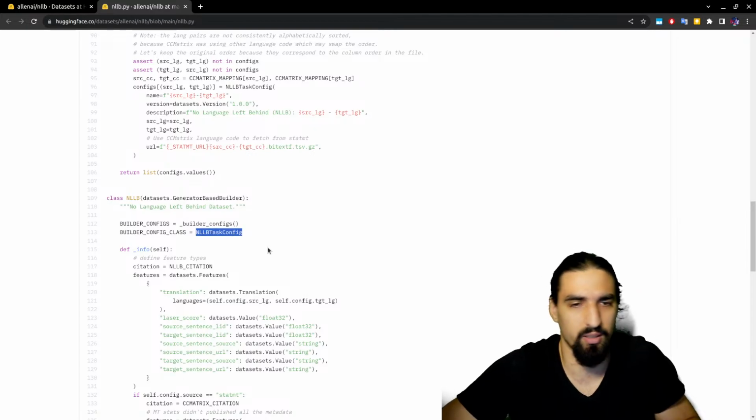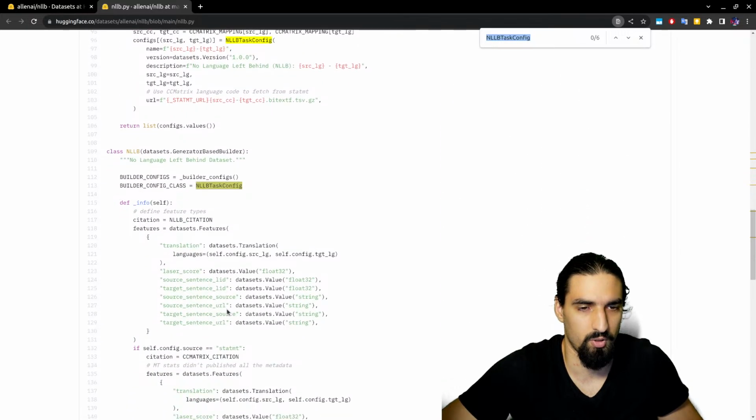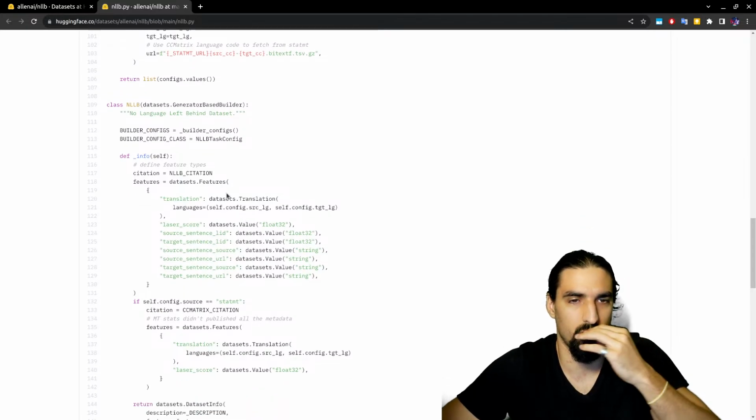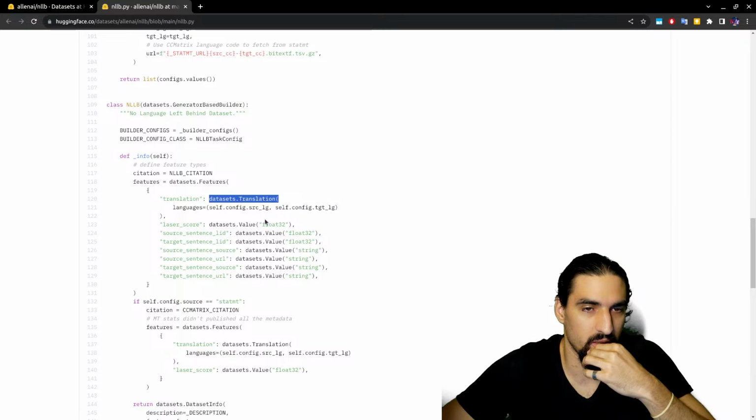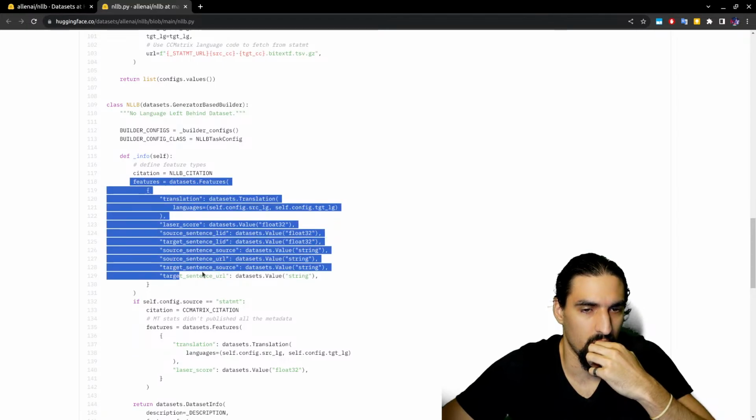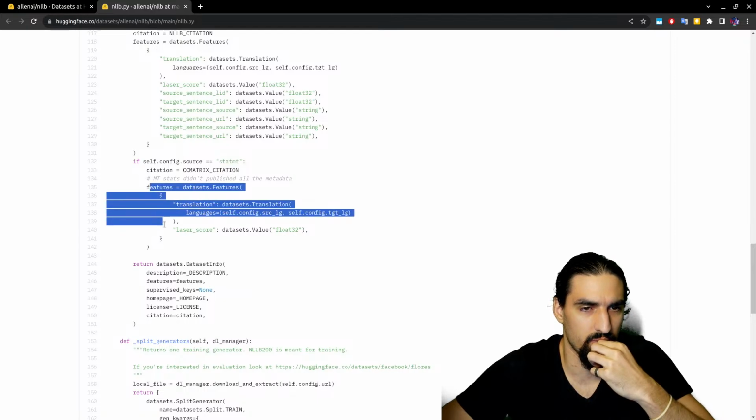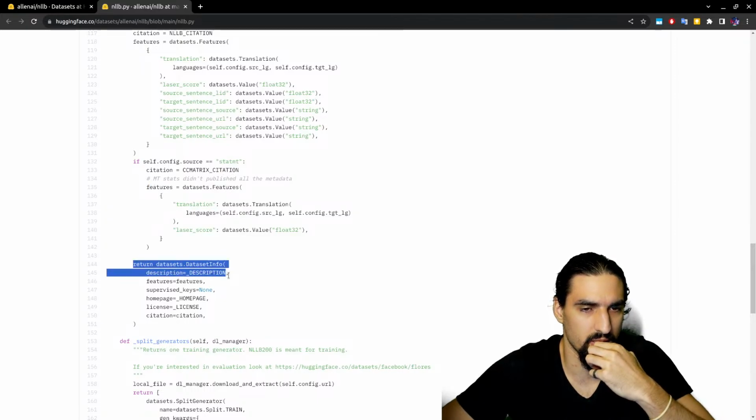And then there is the NLLB task config, which is basically just your simple, almost like a data class here. Okay. Translation dataset for the languages that we specified. Laser score, LID. If it's stat empty, then these are the features, and then return the dataset info.